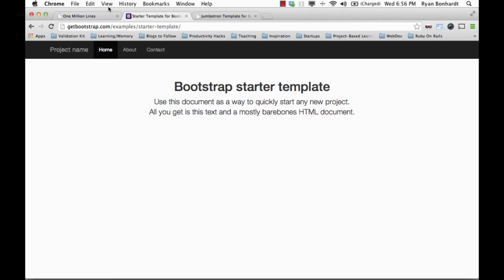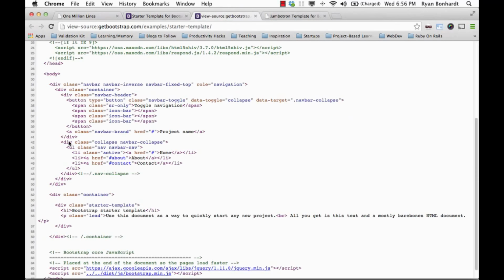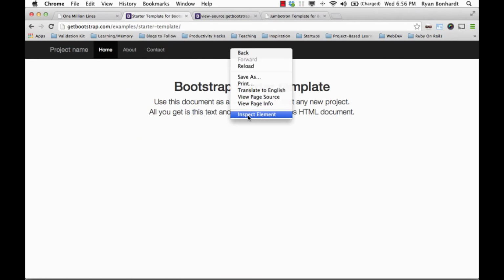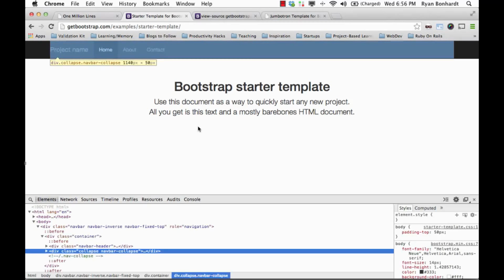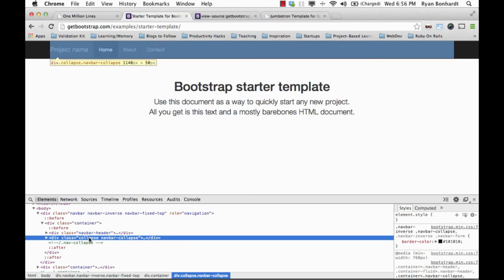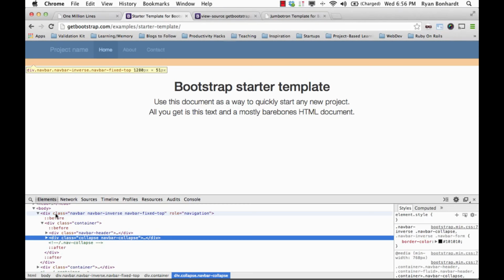So a cool feature with Google Chrome to learn about the HTML behind this is, well, first we've used the view page source, but we don't know what part of this document is formatting this top section. So what we're going to do is inspect the element. And this inspect element feature allows us to highlight over different parts of the HTML in the document and see where it is on the screen. So we have the body, and we have this div here with a class of navbar, navbar inverse, and navbar fixed top. And so this is what we're looking for.